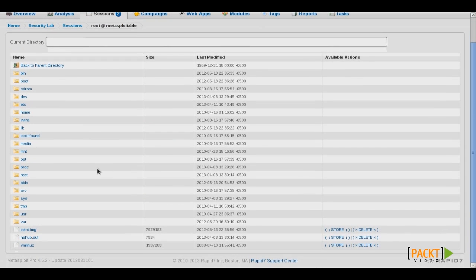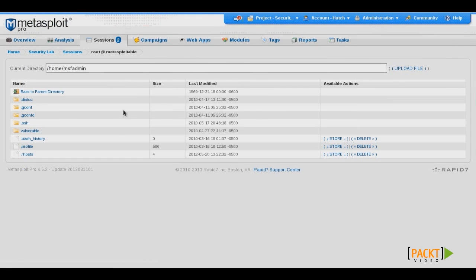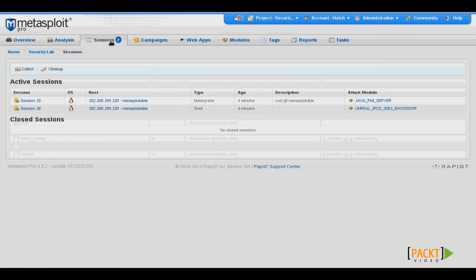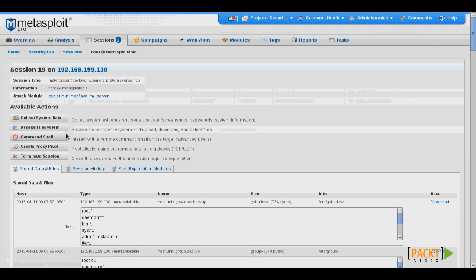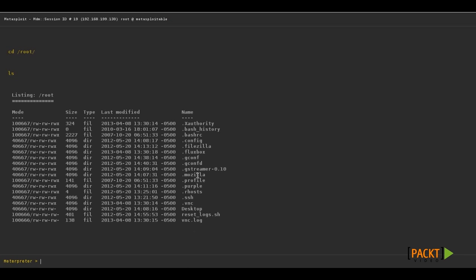and we can navigate through the entire file system of the target. We can also click on any directory to browse through those directories and subdirectories. If we return to our session once again, we can also launch a command shell against the target system. We can then interact with the target system. We'll use change directory and change it to the root directory, and then ls to verify that we do have interaction with the target system.